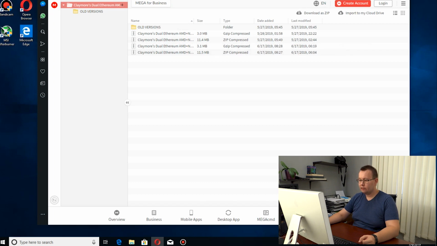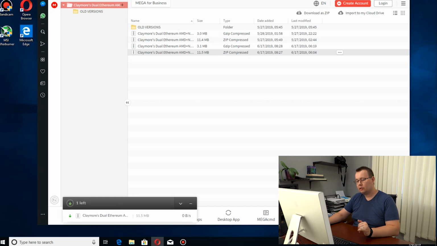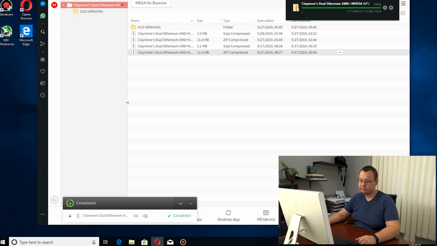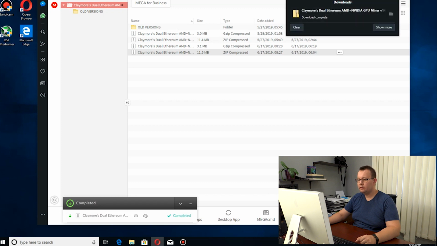We should select the Windows file because there are Linux and Windows files in the same folder. The difference is that the Windows one is compressed with zip and the Linux one is gzip. Okay, so let's go and download our miner. Okay, so we have downloaded the miner, you can see it here.